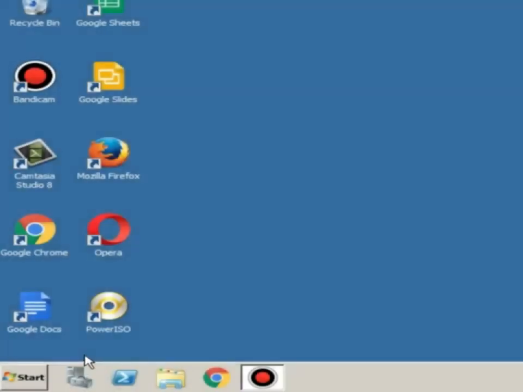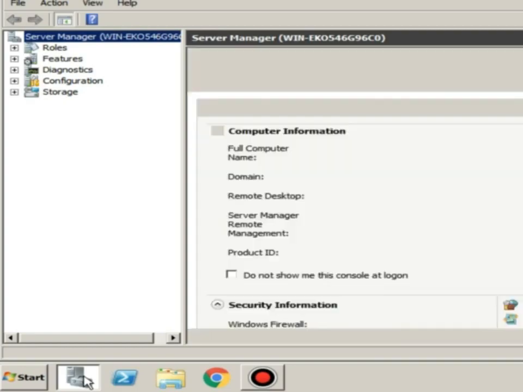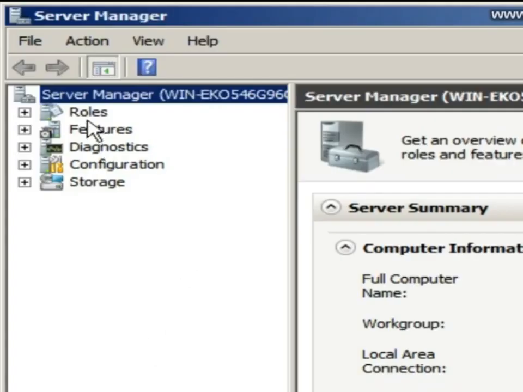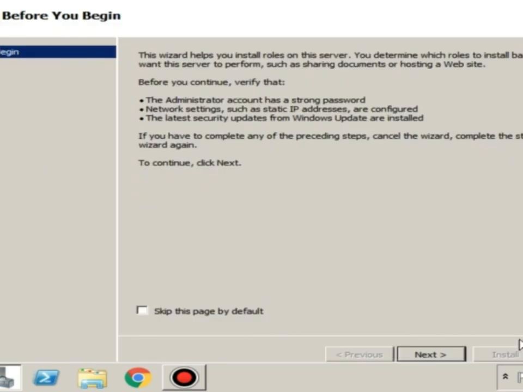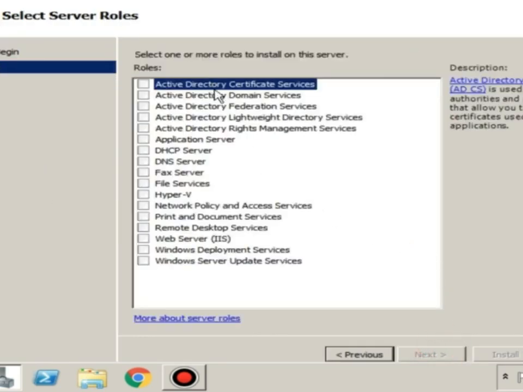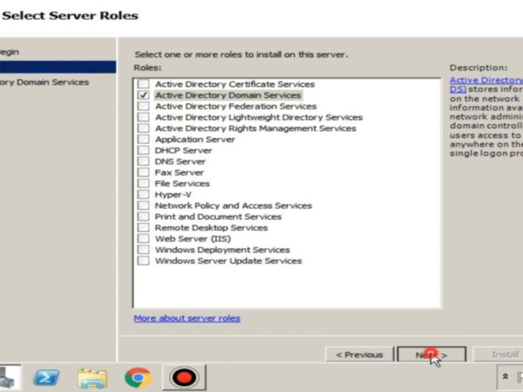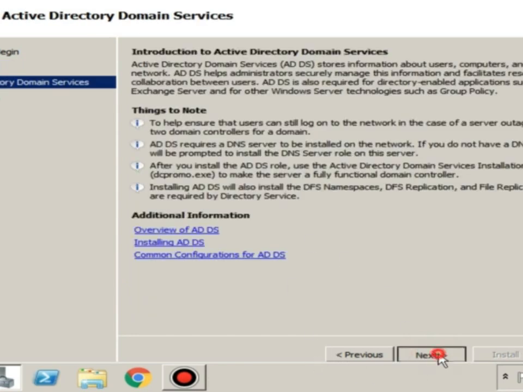To install Active Directory Domain Services, go to Server Manager and click Add Roles. Just click Next and select Active Directory Domain Services. Again, just click Next and then Install. Wait for it to be installed successfully, then close the tab.